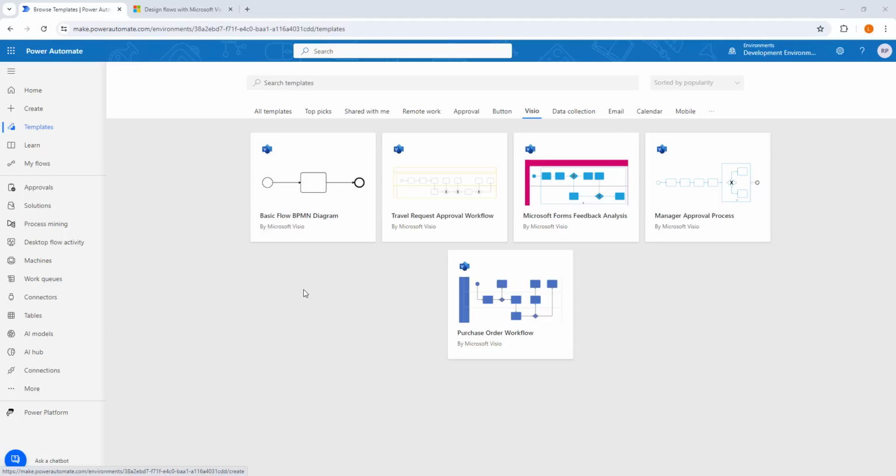Alright, now let me switch to the portal and navigate to make.powerautomate.com. Once it has navigated to make.powerautomate.com, I'm going to the templates. Inside templates, I'm going to click on the Visio category, that is, I'm going to search for Visio templates. There you can see I have a basic flow, that is a BPMN diagram, a travel request approval workflow, and you can find some other templates related to Visio. These templates have been designed by using BPMN, that is Business Process Model and Notation.